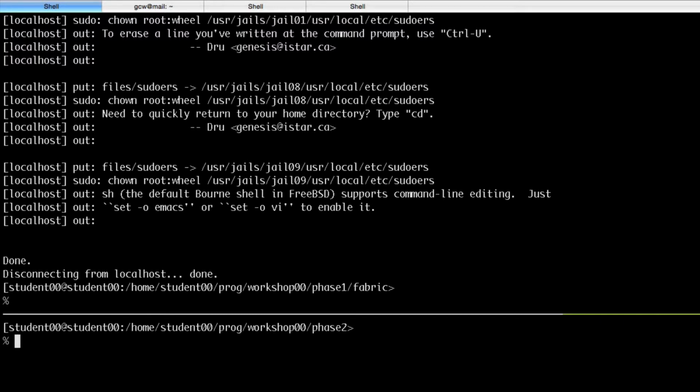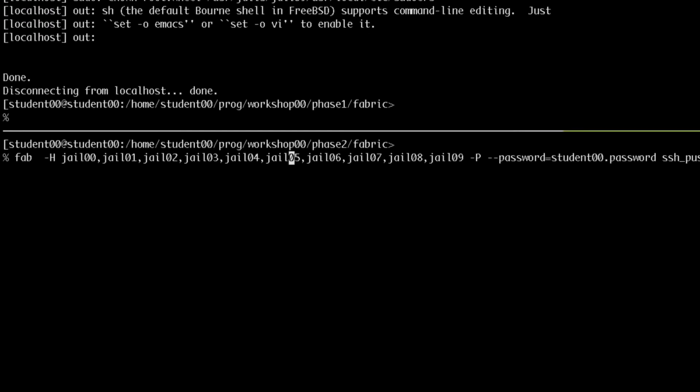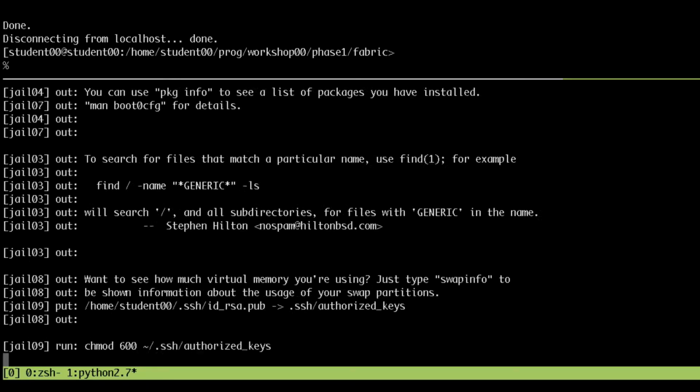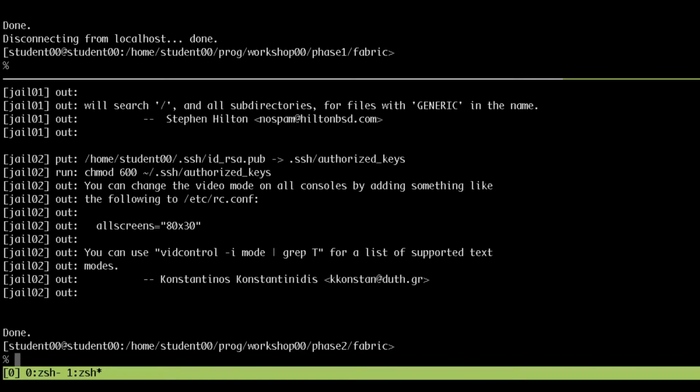Okay, now that that first part is done, let's go ahead and push out our keys. Okay, now let's push out our SSH key. Now this piece is just to illustrate that we have clean working hosts.